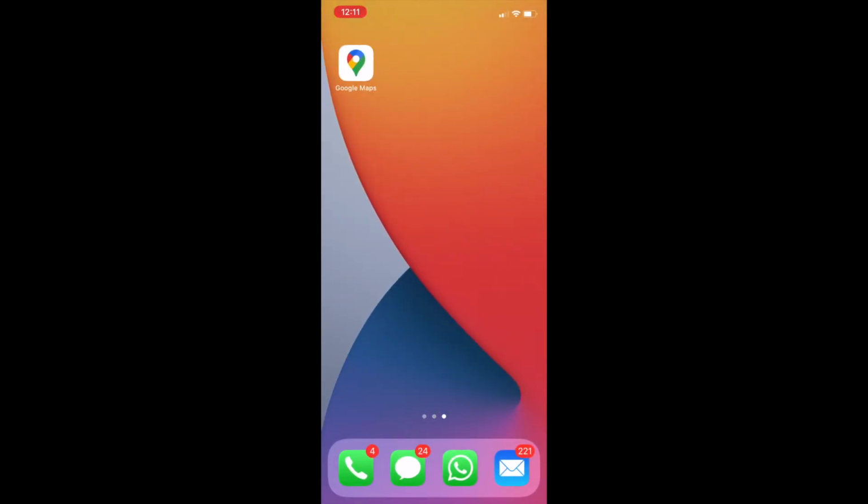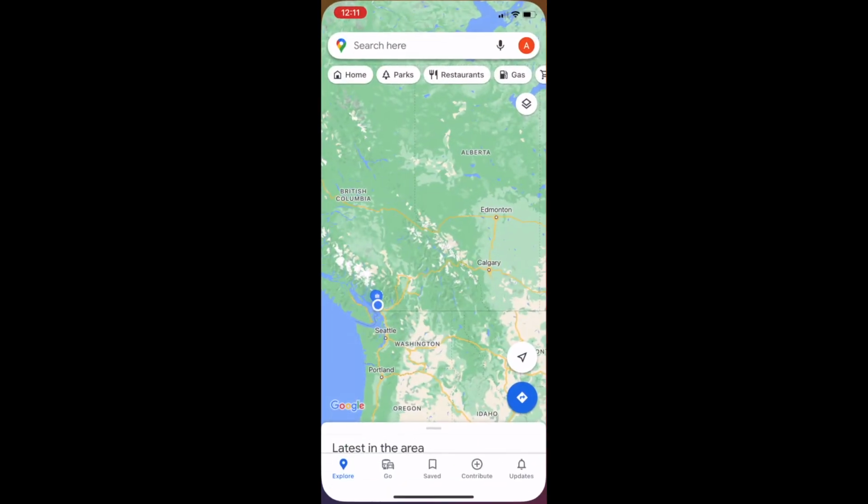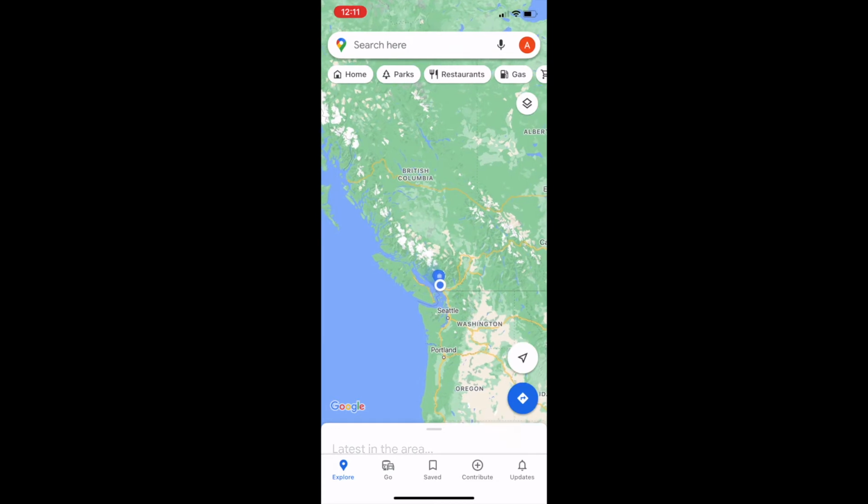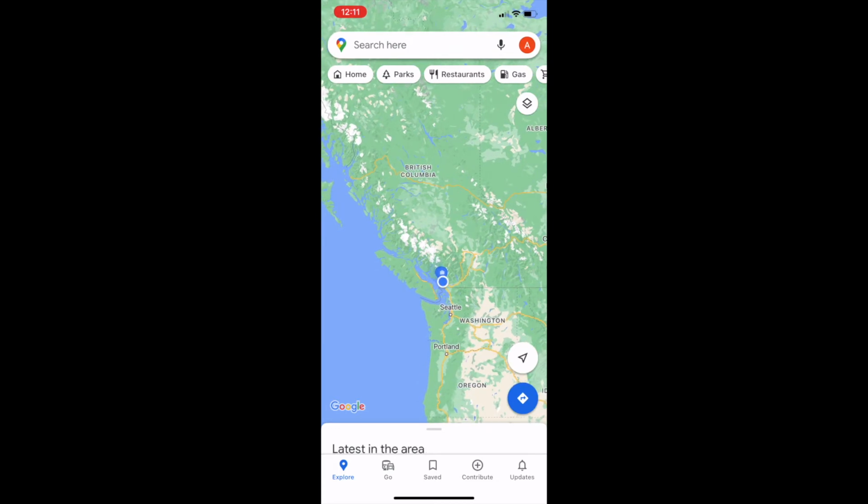So here we are with Google Maps. This is what it looks like after the app's downloaded, for anybody who's never downloaded that before. So I'm just going to click on it. Now you can see here I've got a really wide, broad, high-level view of where I'm at. I'm in British Columbia.